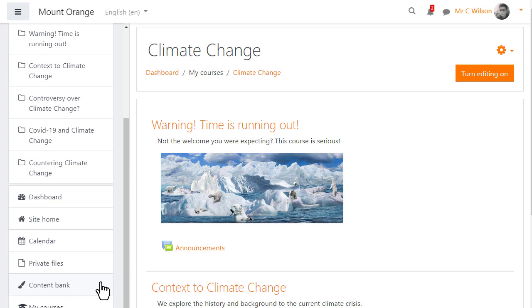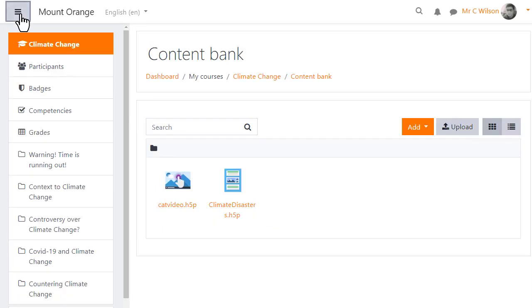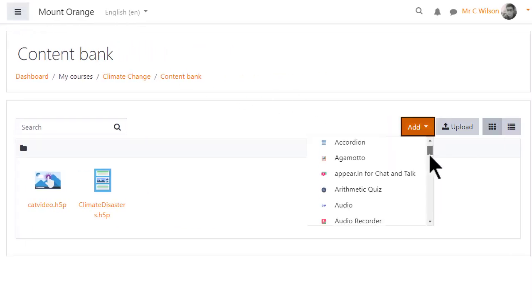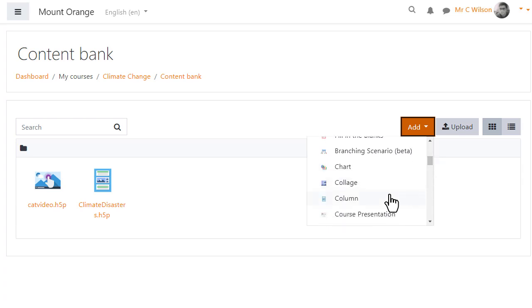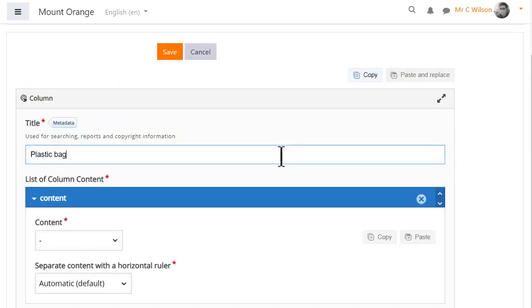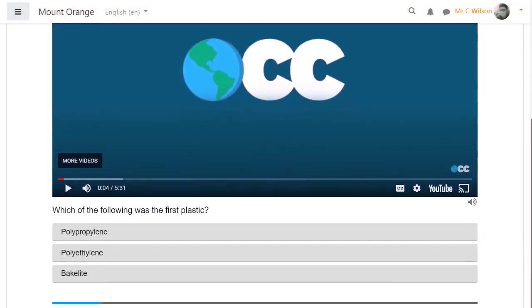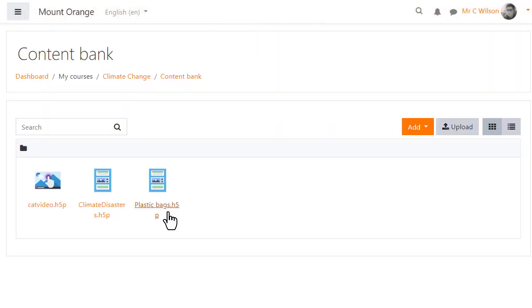In this course, our teacher wants to create new H5P to add to his course, so from the content bank in the navigation drawer, he clicks Add, selects the type of activity and creates it. From this content bank, he can access and edit H5P files added to that course.